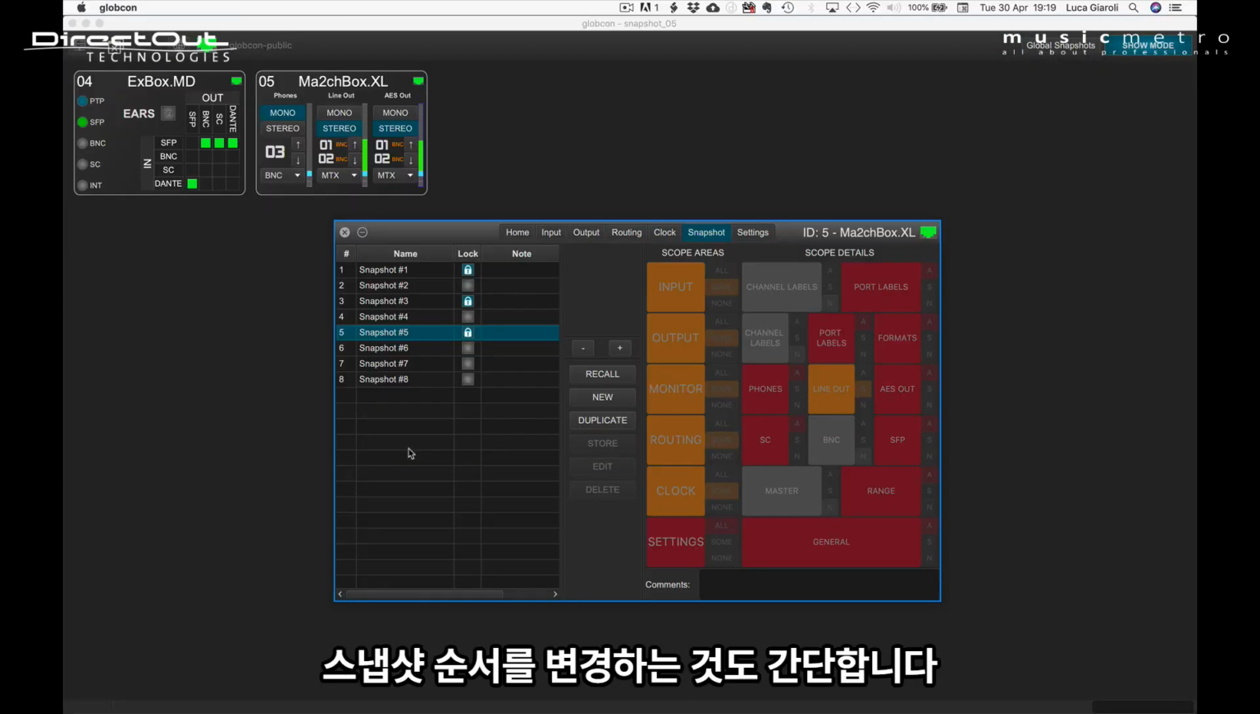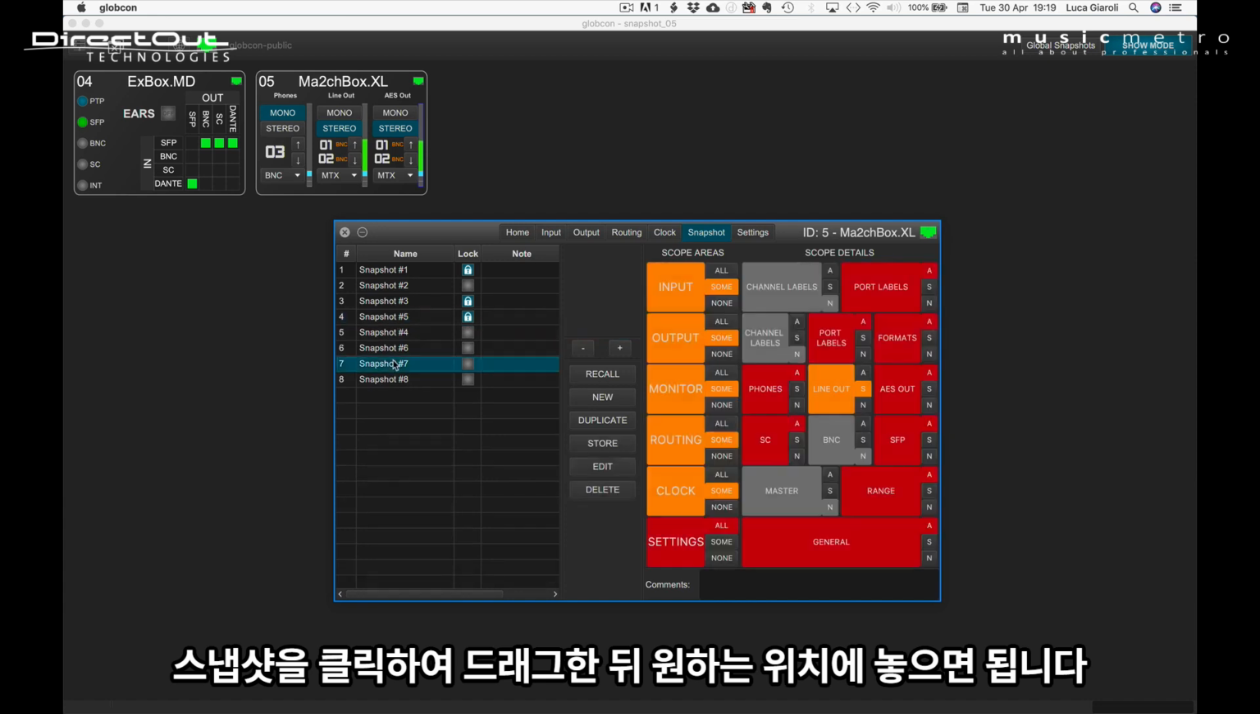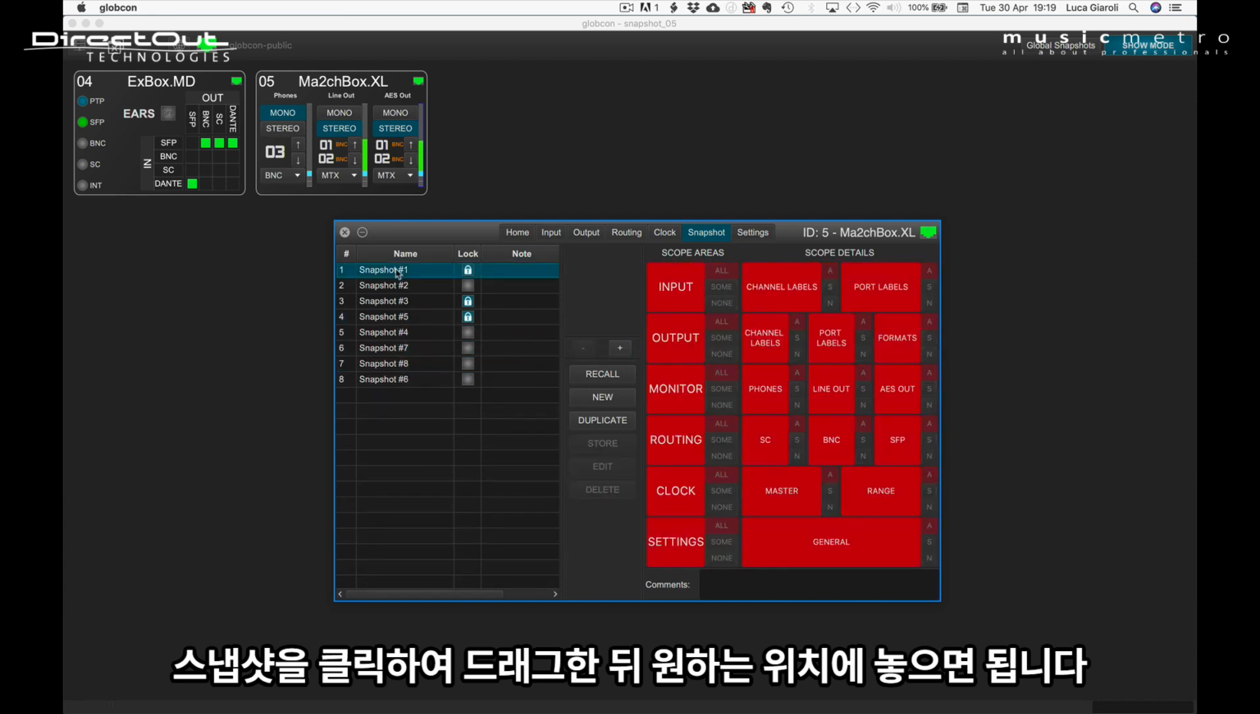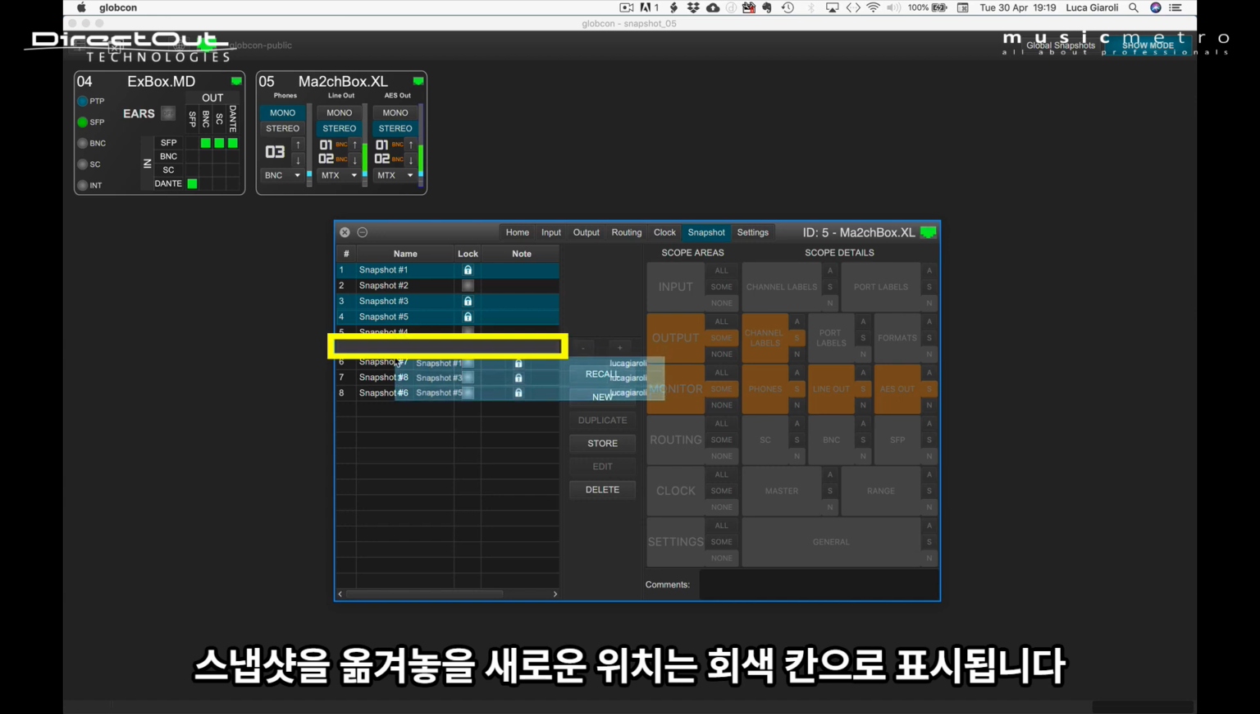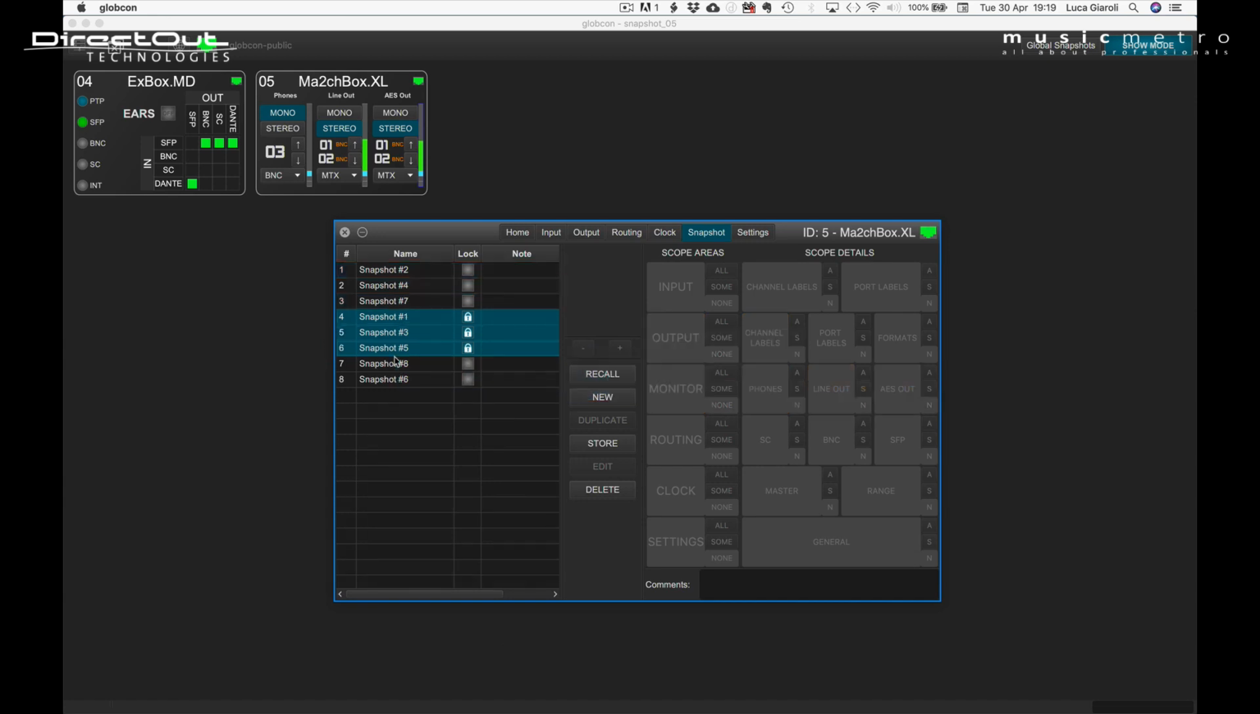Changing the order of the snapshots is easy. Click and drag the snapshot, move it up or down, and drop it where desired. We can also select multiple snapshots and drag them all at the desired position, indicated by the grey line in the list.